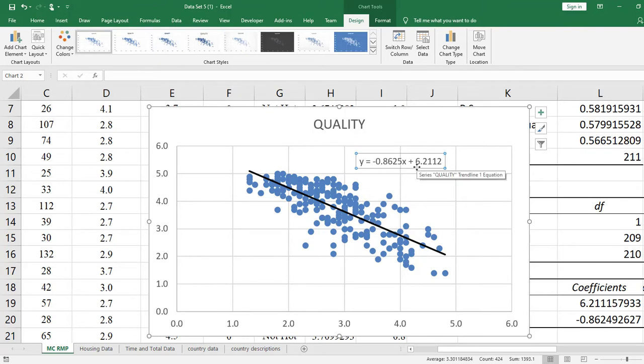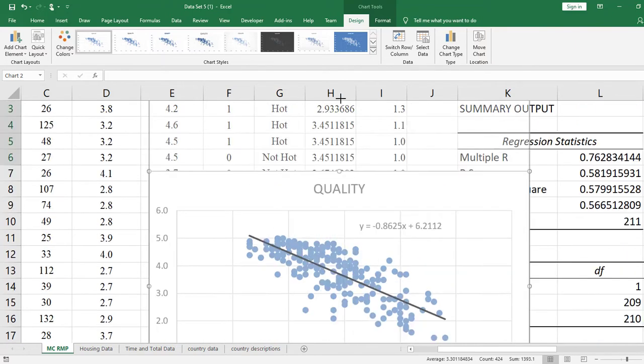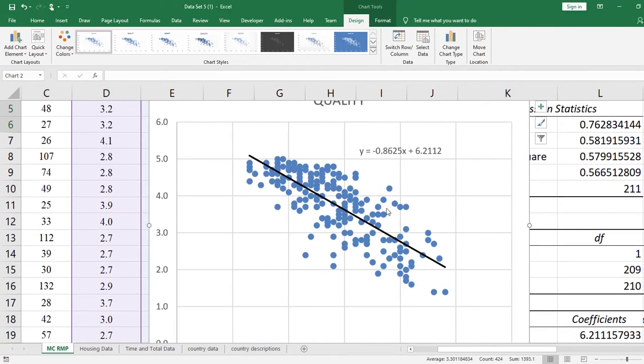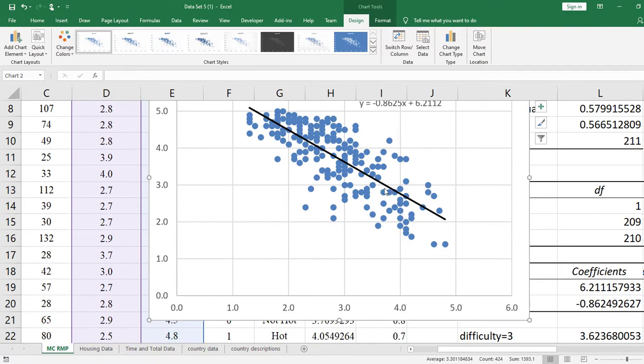Again, it doesn't tell us statistical significance, so I don't recommend doing this just to do a sort of general analysis. Getting statistical significance is really, really important. But we do see this basic idea: for someone who has, say, around a 3.8 difficulty, we would expect them to have a quality of about 3. That kind of thing. That's our fitted line.